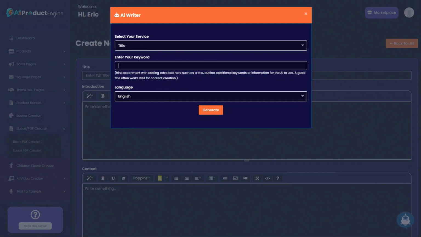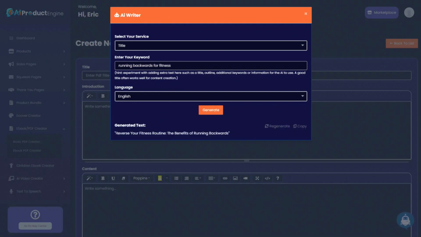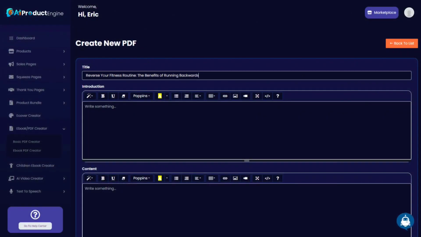So my keyword is going to be running backwards for fitness. Let's generate a title. And it gave us a title, Reverse Your Fitness Routine, The Benefits of Running Backwards. If I didn't like that, I could simply click Generate again or click Regenerate, and it will give us another option. I think that title's fine, so I'm going to go ahead and paste it in.